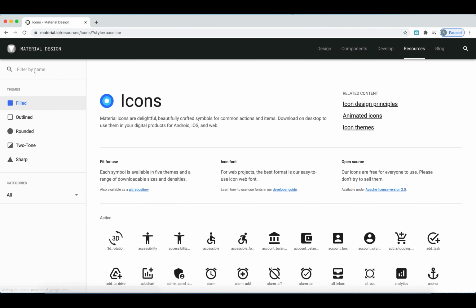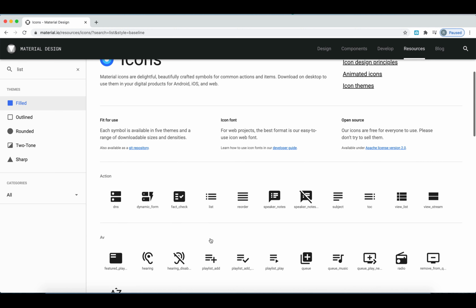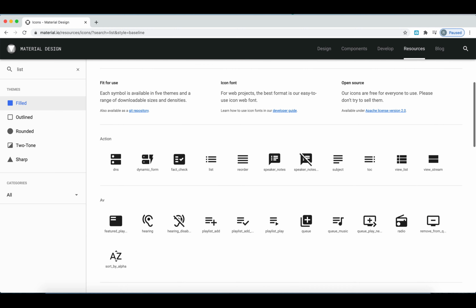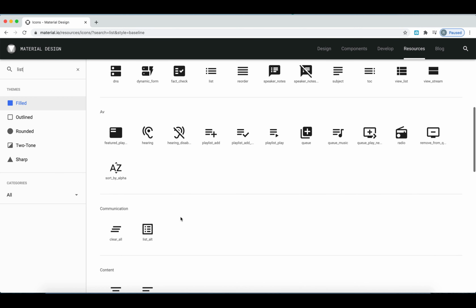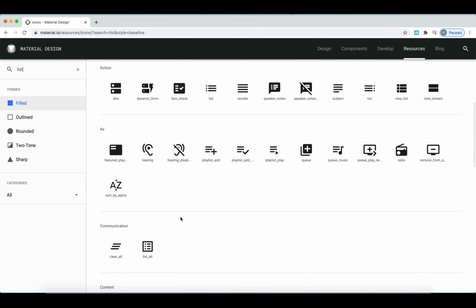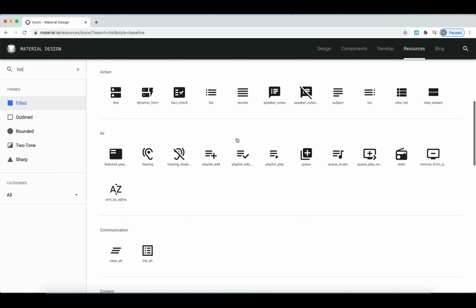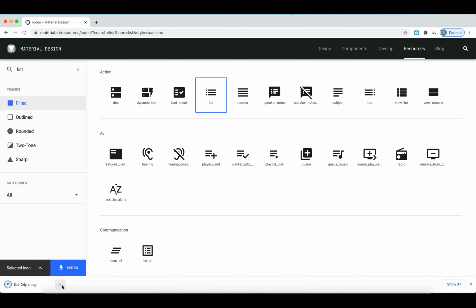So for that I need an image. I'm using these material icons that are free. So we can get any icon from here. I'm choosing one. Let me get this one. So it's downloaded now.